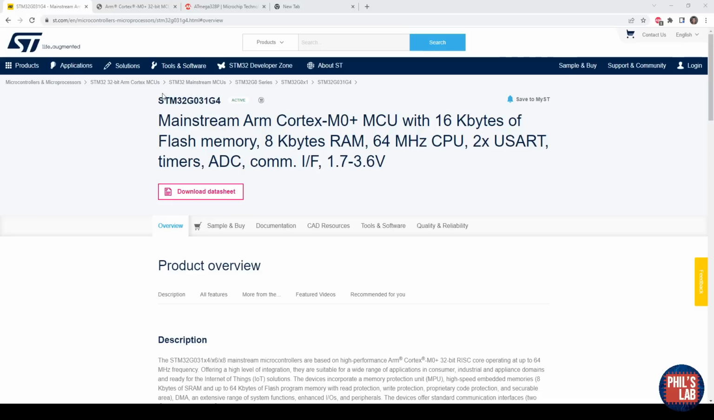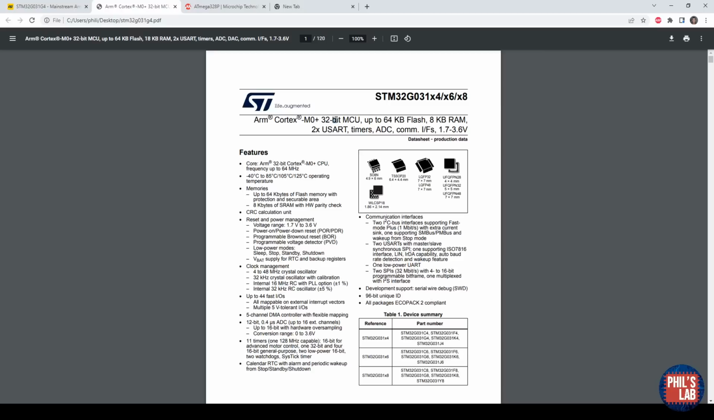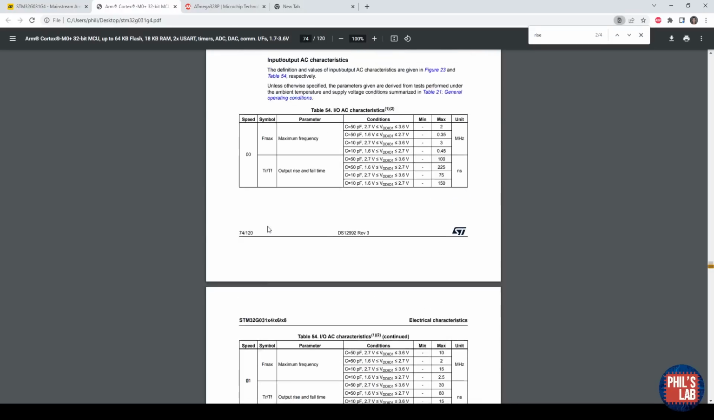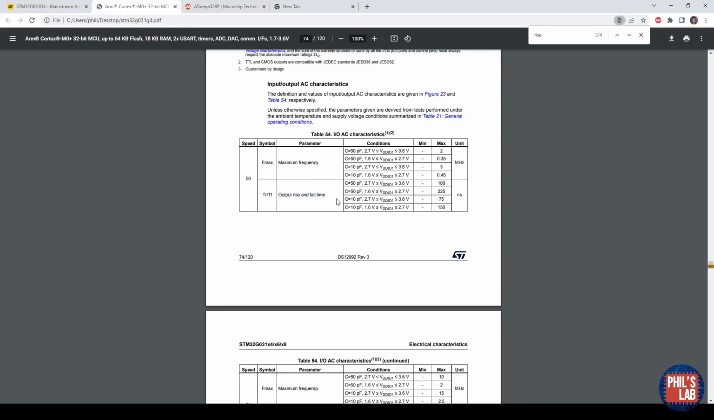So for example, I take this fairly generic STM32 G series microcontroller. It's typically clocked at 64 megahertz, has various peripherals and so forth. If I go to the datasheet, which I've downloaded here, and then look for rise time, you can see we have various speed settings of the microcontroller. We have these output rise and fall times for specific I/O voltages and capacitive loads on the lines.